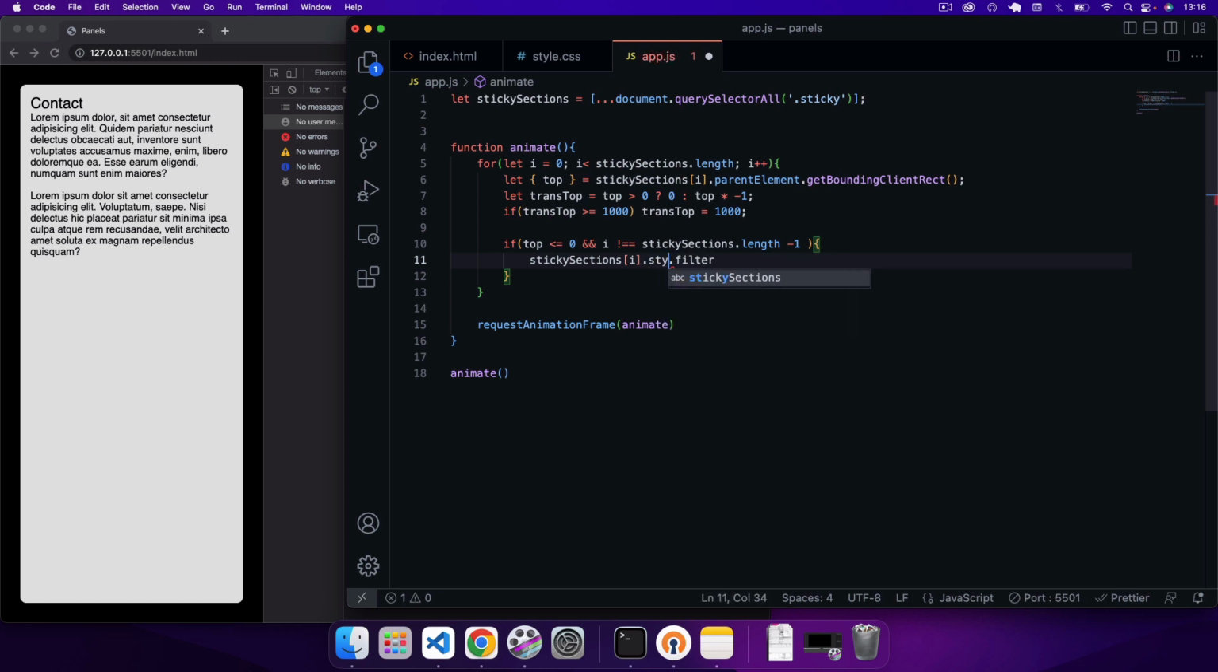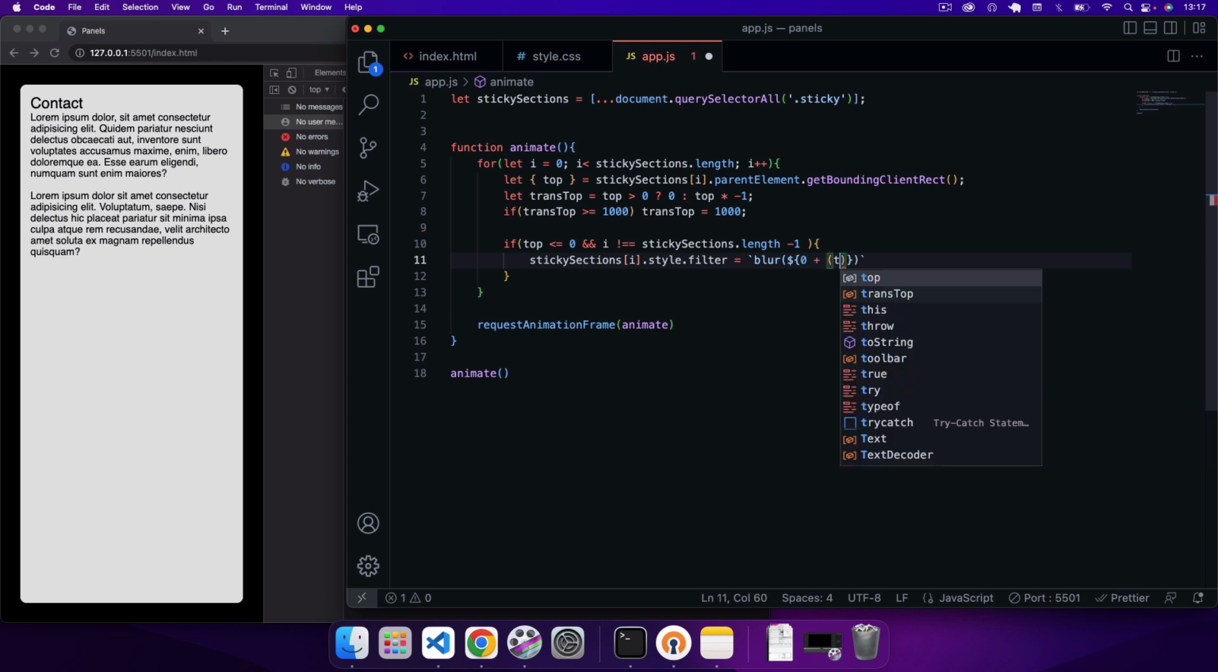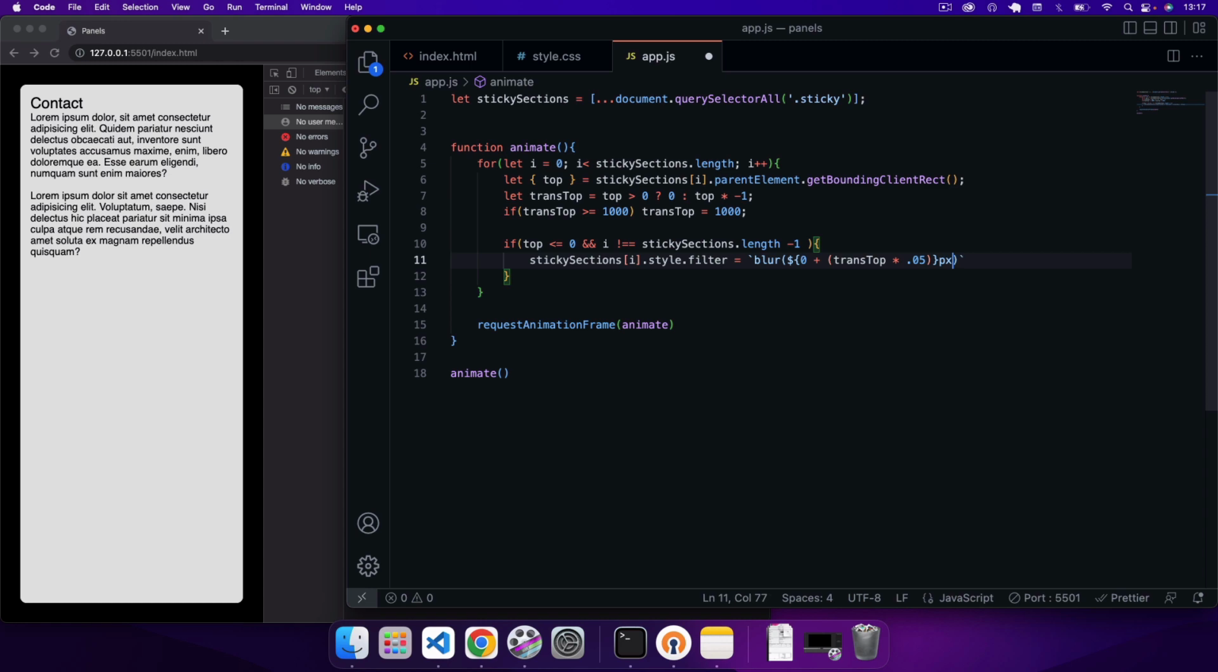Style.filter equals, and we're going to use the blur filter here. We'll use a template literal, so we'll just do backticks. Inside this template literal we want 0 plus that transTop variable in brackets, times 0.05, and then we're just going to say pixels here.